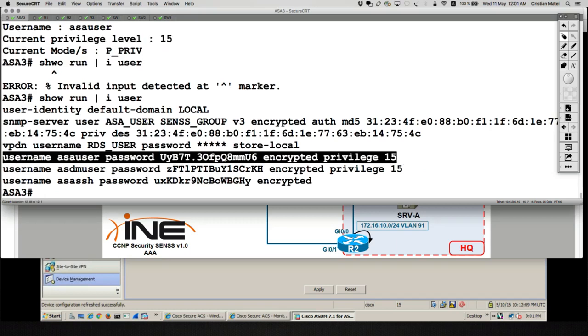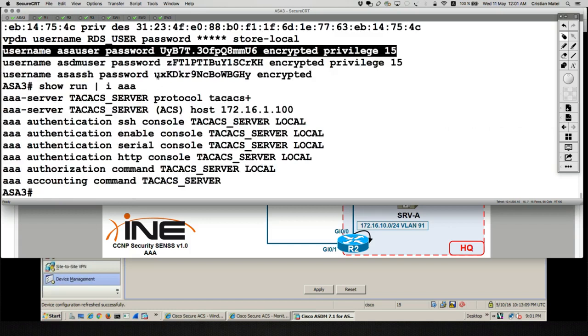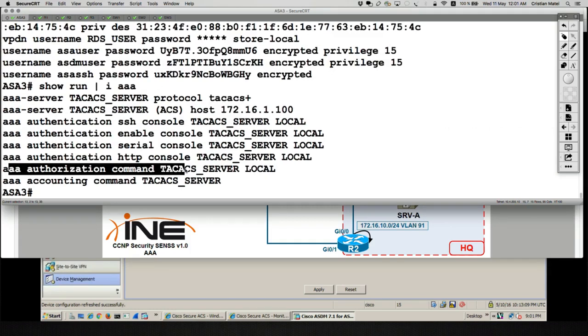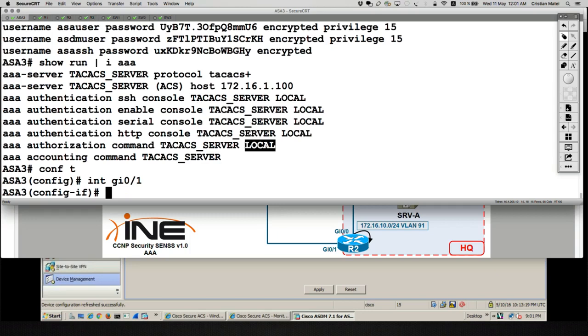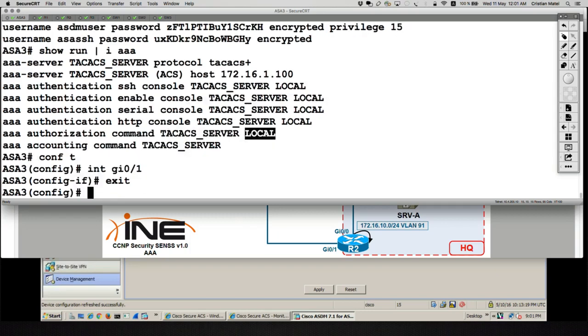There we go. And now, if you say show run include AAA, command authorization is going to be done. The TACACS server is going to fail, then local. So I should be able to type in all commands, interface gig 01, as expected.